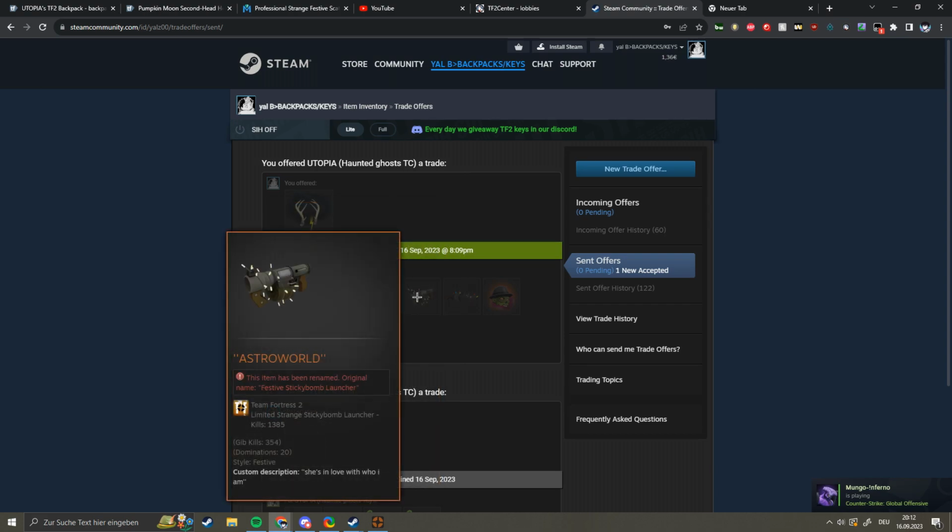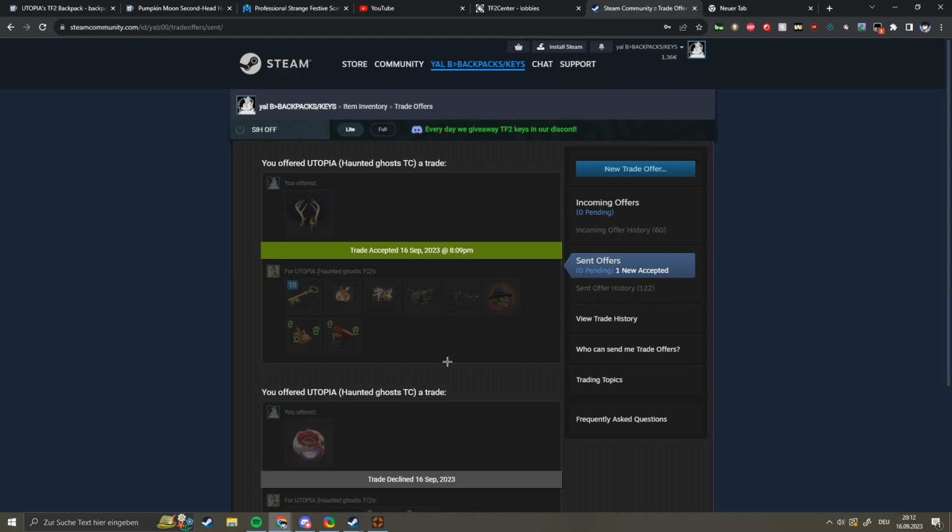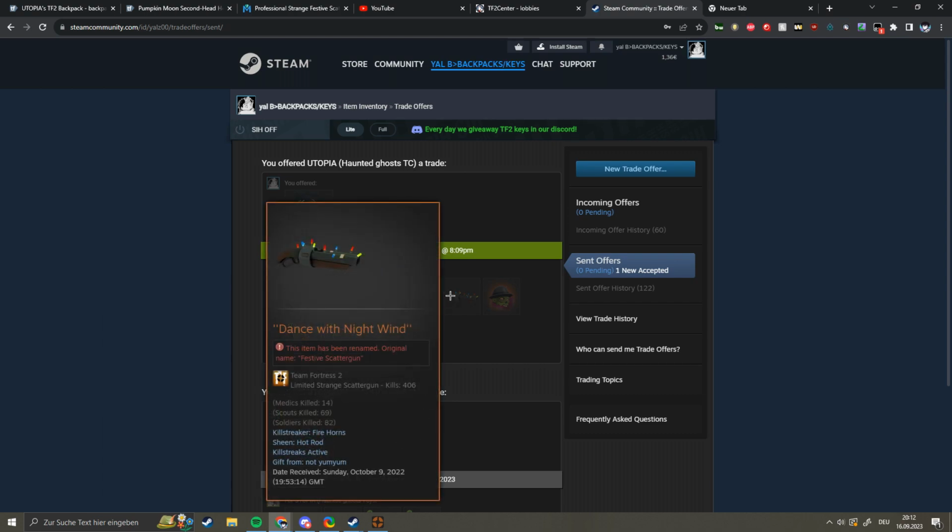Then I got this sticky bomb launcher, also festive, 25 keys. Conga, this, and this. That's like 430 keys in easy sells. I thought it was festivized, but it's festive.